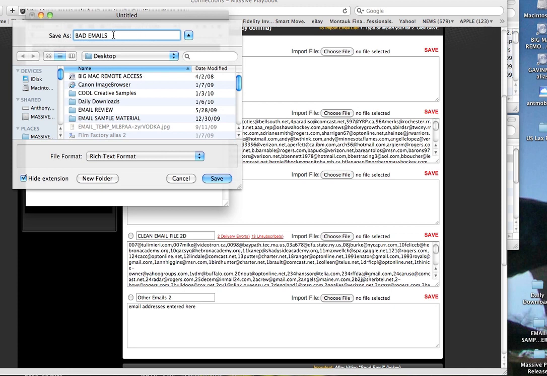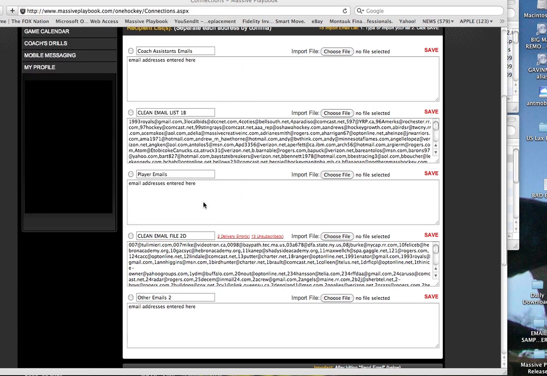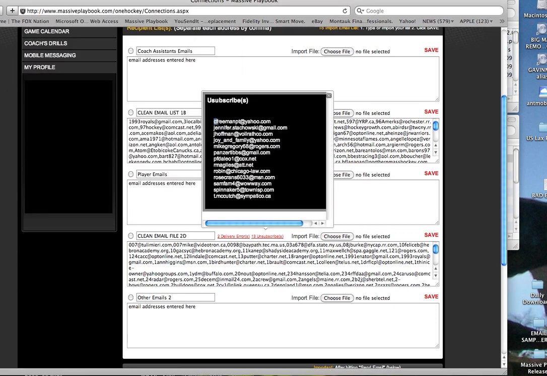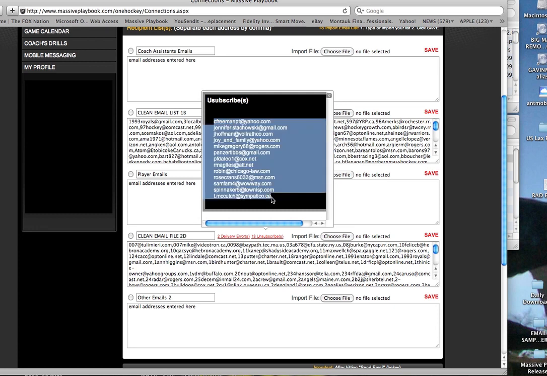Now I could date the list if I choose to, or number the list, so I keep an updated record. I'll do the same with my unsubscribes. I'll click, scroll down, and highlight the names. Now if it's a long list, by the way, you can click on the first few, hold the shift key, and then go right to the end.